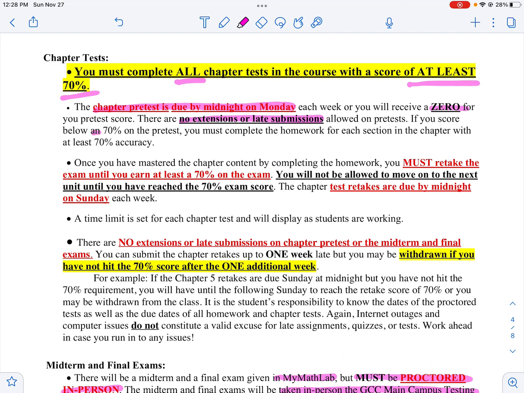Remember that if you score below a 70% on your pretest, you must complete the homework for each section in the chapter and earn at least a 70% on each homework assignment. Once you've mastered the content by completing the homework with a 70%, you must retake the exam until you earn a 70% exam score. You will not be allowed to move on to the next unit until you've reached that 70% exam score.